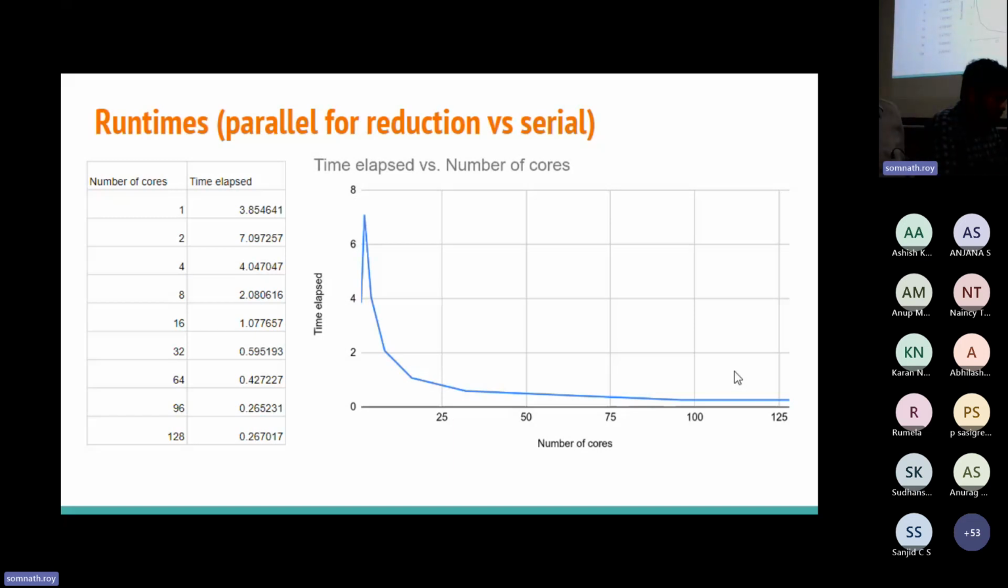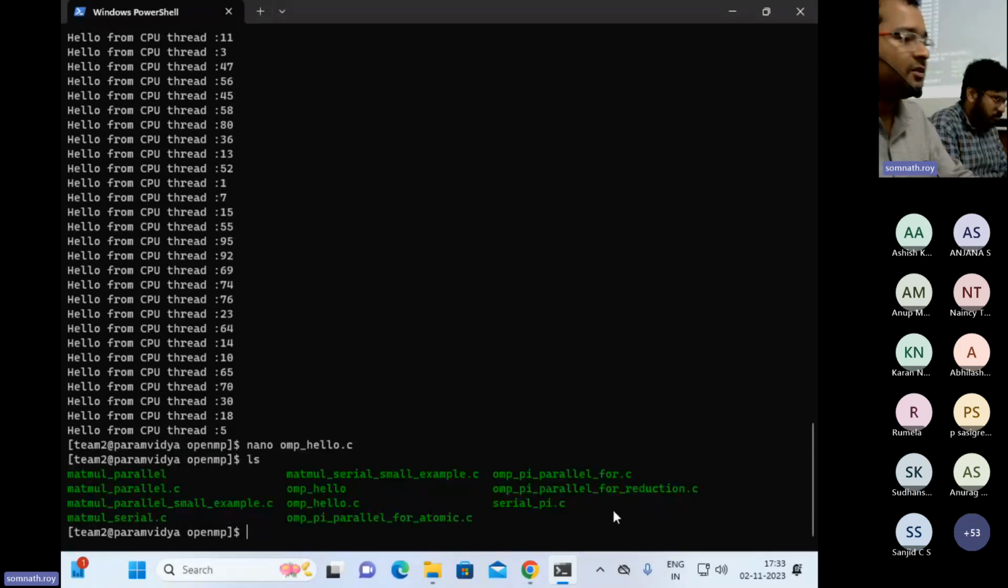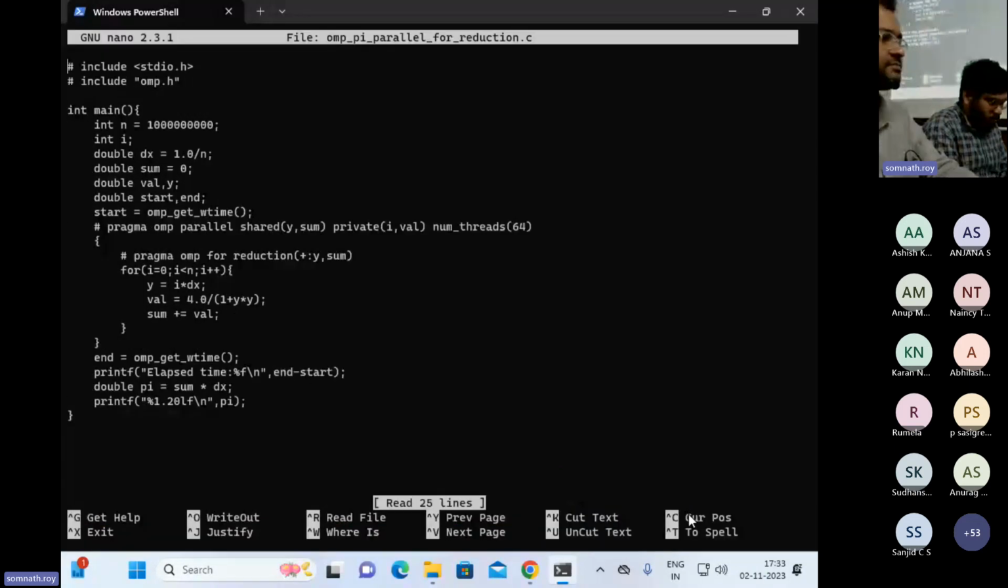You are doing it without reduction, I think. The other codes require more time than serial, so you have to do the one with reduction. Okay. So what is the name of that file with the reduction? The name is omp pi parallel for reduction.c.